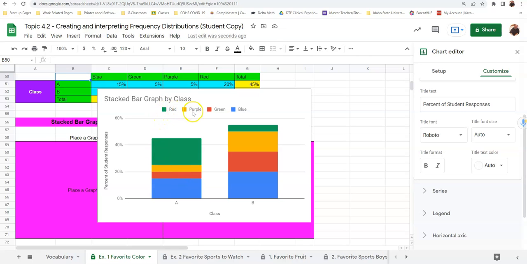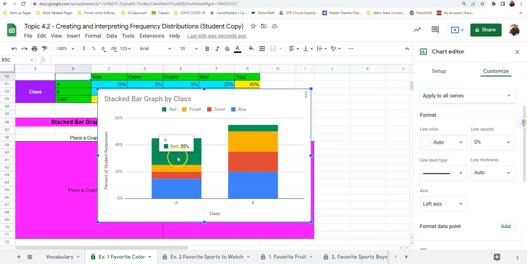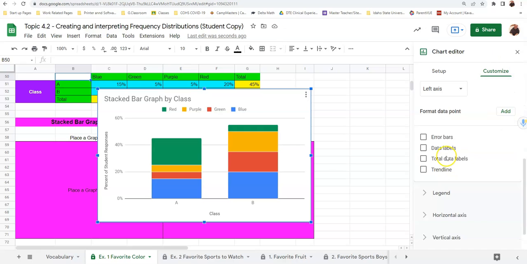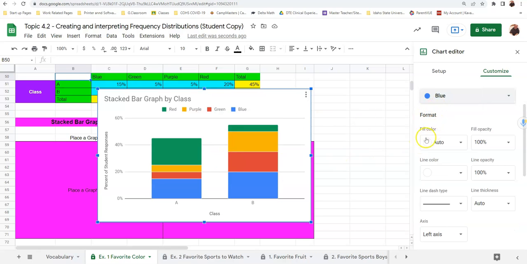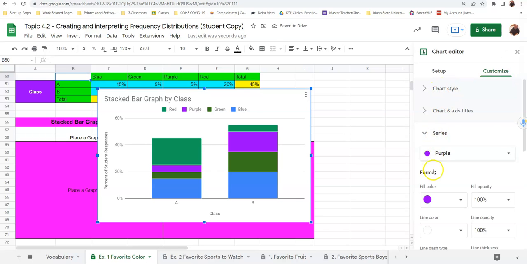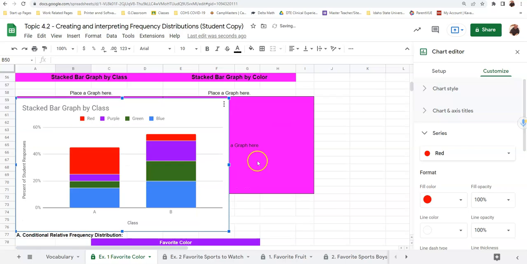The other thing we did before was the color names and the colors aren't matching up. So that box that's green, if you click on it, we can come over under series and change it. Here we go. Click on blue. Blue is already blue. Green should have been green. Purple should be purple. And then red should be red. If you don't want to change your colors, you don't have to. I'm not going to worry about that part. And with that, that's how we get our stacked bar graph by class.